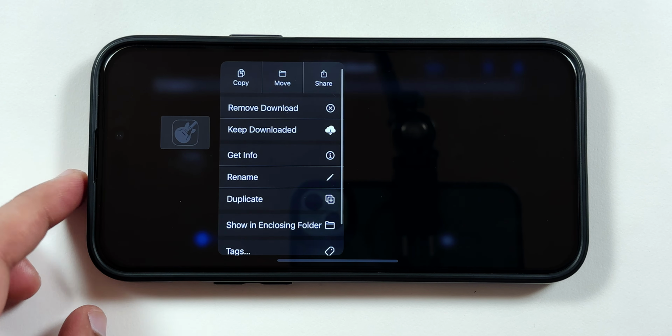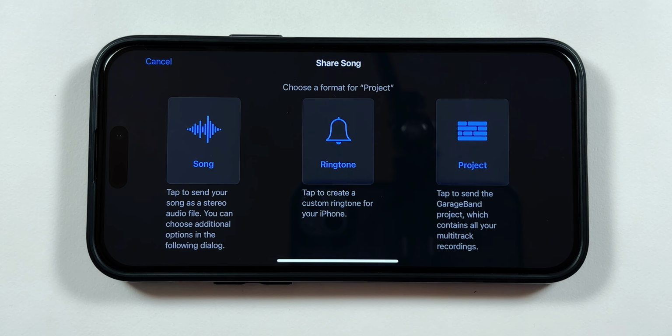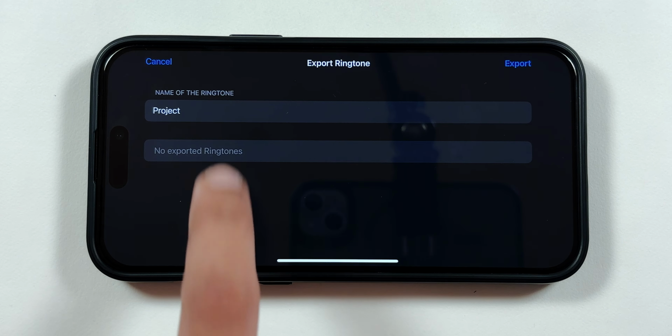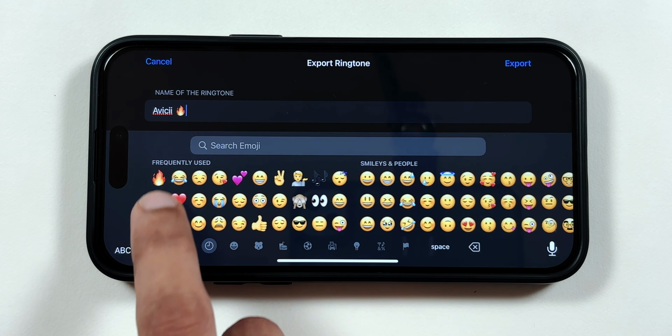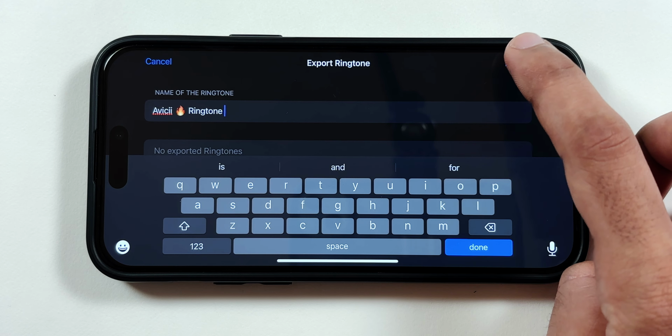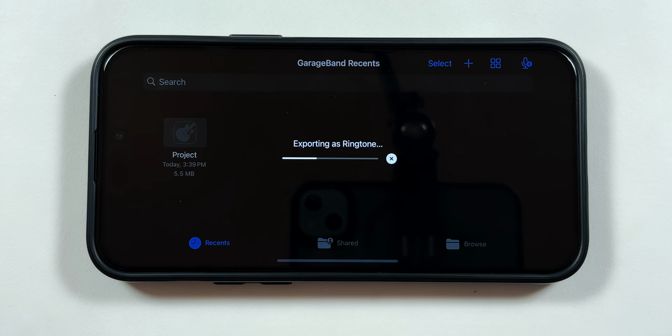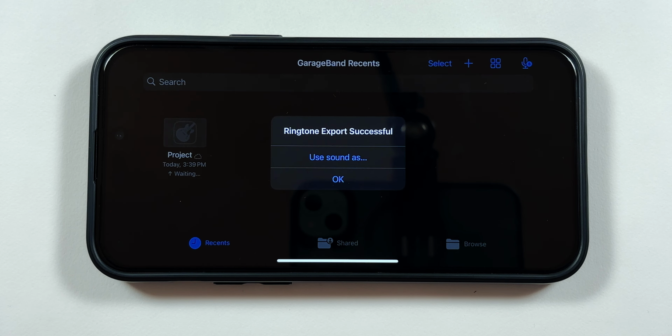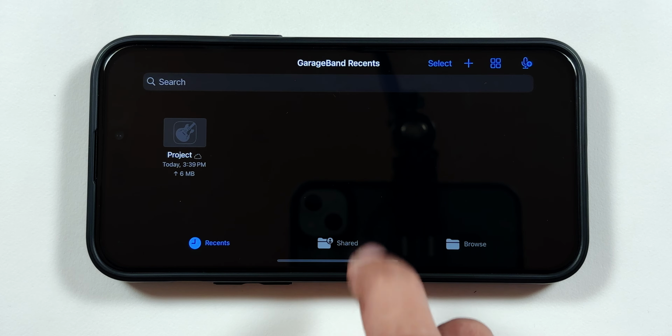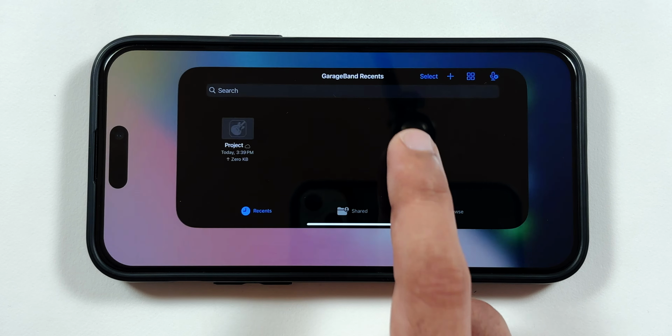Then tap and hold to select the Share button. Then tap on Ringtone. Select the project to rename your iPhone ringtone, and then tap on Export on the top right. Then GarageBand will crop the ringtone length automatically as set by Apple. Then tap OK, and then it will start exporting your ringtone in the Settings application. Tap on OK, and swipe up to go to the home screen.